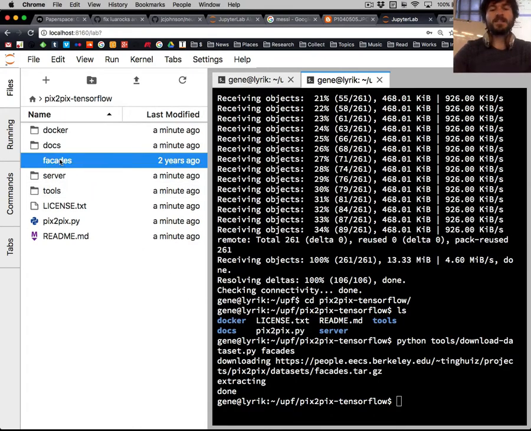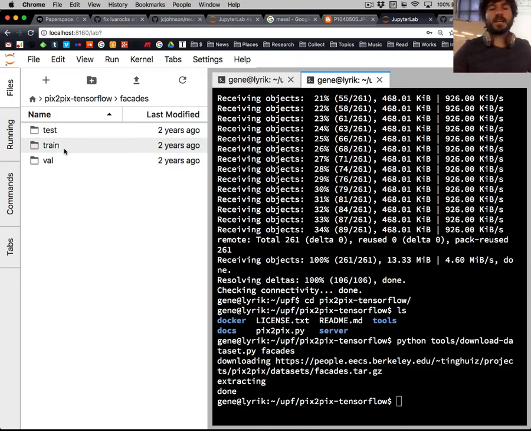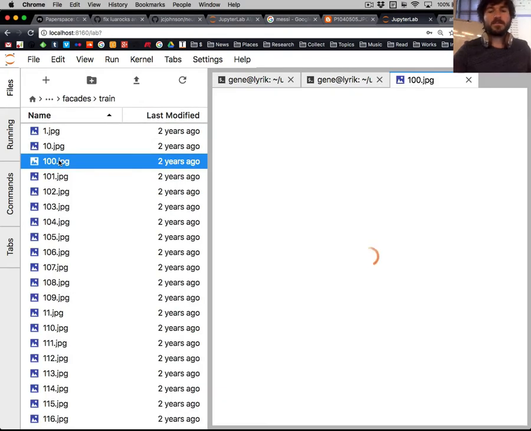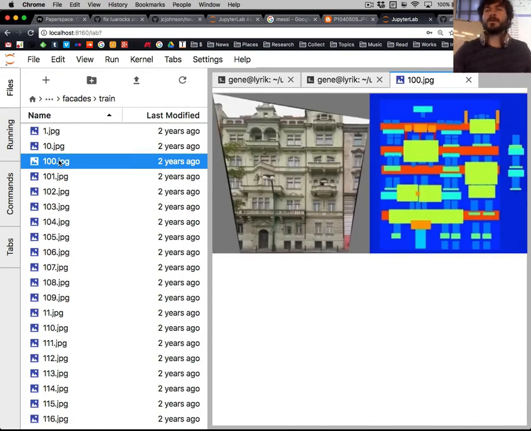So here's facades. Now here's the facades data set. This is what it looks like. There's three folders inside, train, val, and test, and they're all the same. They have images that look like this, roughly. So here's an image inside of facades. It's a 512 pixel by 256 pixel image, which is split into two halves. Here it's an architectural facade, like a building front, and a label map.